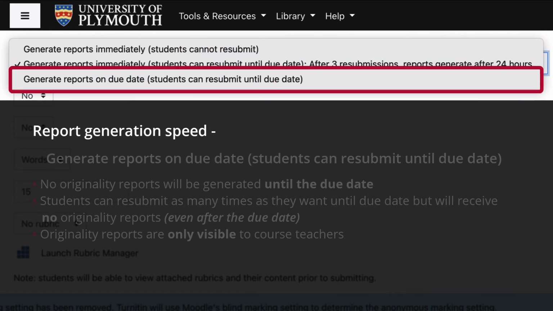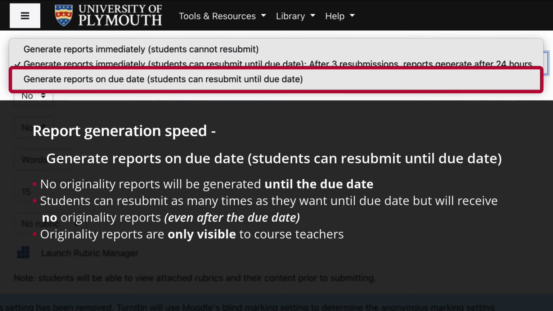Generate reports on due date. Students can resubmit until due date. Originality reports will not be generated for any submission until the due date of the assignment, but the students can resubmit their work as many times as they wish until that specific date without receiving reports. Please note that for this option, reports will only be visible to tutors. Students will not be able to access them, even after the due date.